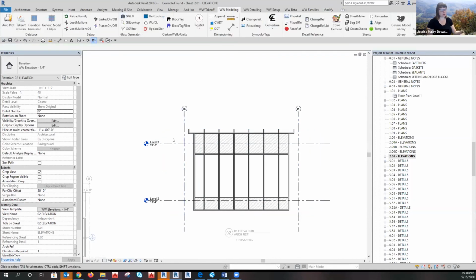You always want to make sure that you're adjusting your crop to show any grid lines you need to dimension to, floor levels you need to dimension to, whatever is important.